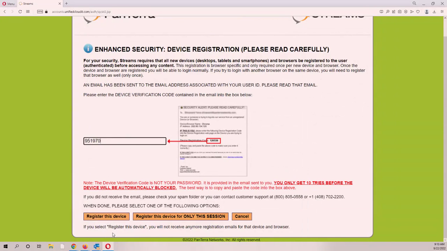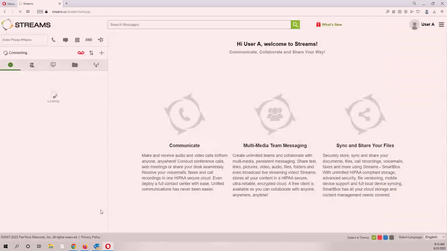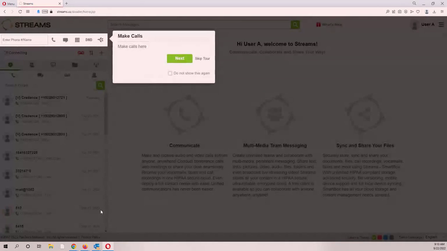If this is, again, like a family member's computer or a hotel or something where you're just using this for one time and you will not be using it in the future, you would register the device for only this session. So then it wouldn't be used again in the future. No one could sign in as you without getting this code again. So I'm going to go ahead and register this device. This is my work computer, and it's going to sign me into our Streams application here.